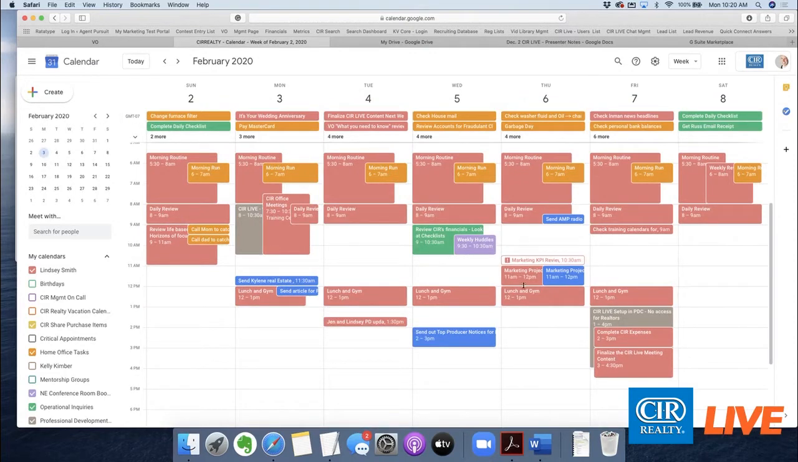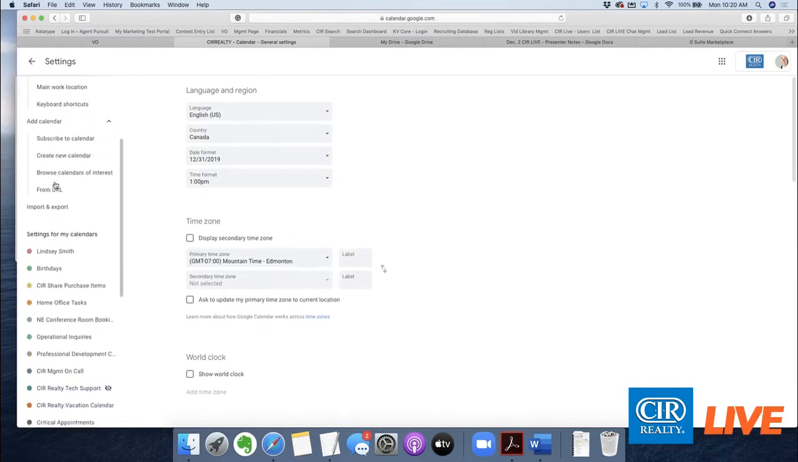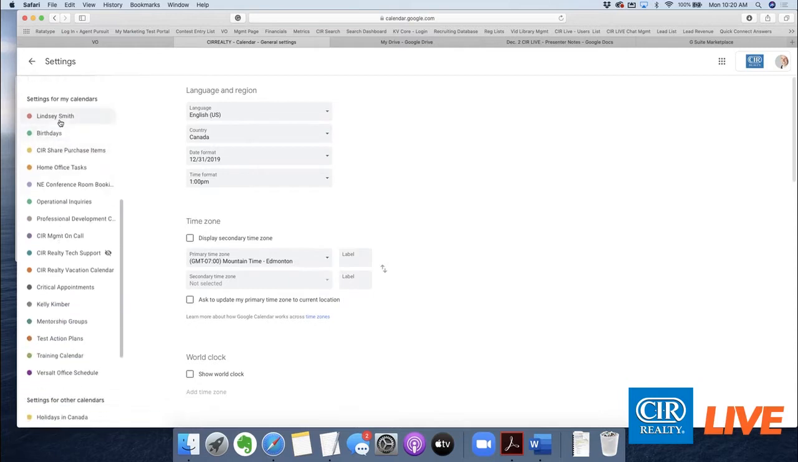But you'll see that I have a ton of different calendars here. Or colors here. Every single color is a different calendar. So you can create a new calendar by going to the gear icon here. I'm just going to go to settings. And within here, I can add a calendar. I can create a new calendar, and you can just label it. You choose what color it is. You can see that I have a bunch of different calendars, birth dates, home office tasks, things like that.